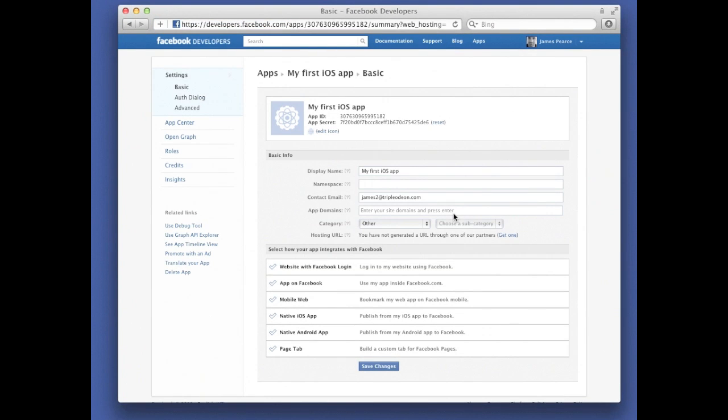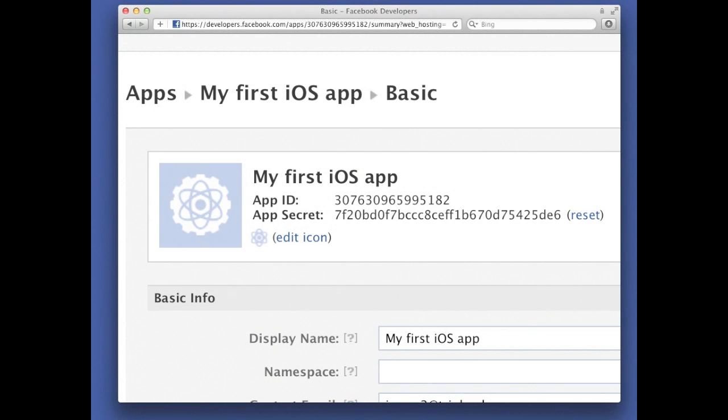You'll use this page to set icons, App Center settings, permissions dialogues, and so on. But for now, we only need to copy the app ID.